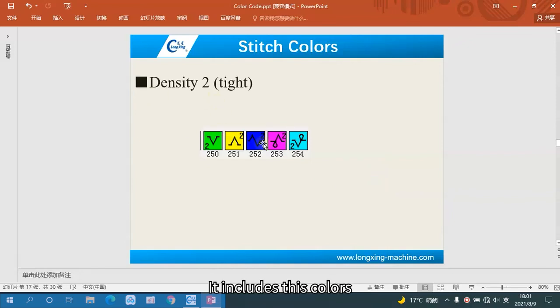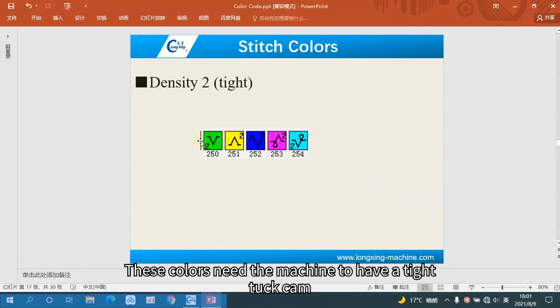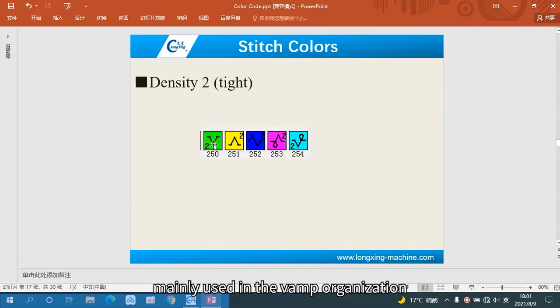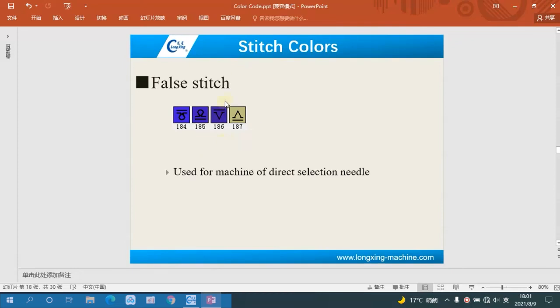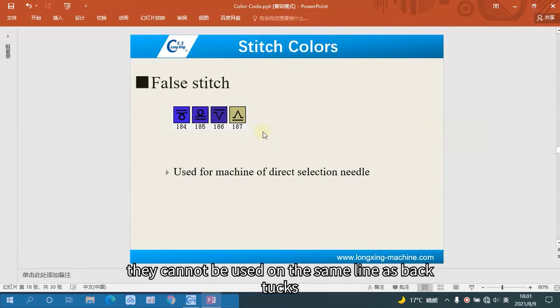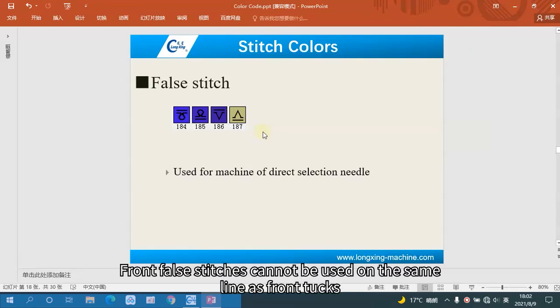Density 2. It includes these colors. These colors need the machine to have a tight tuck cam, mainly used in the WAMP organization. Fourth stage. Colors of fourth stage include these 4 colors, generally used for direct selection stages, conducive to loop folding. Note, for example, when back four stages appear, they can't be used on the same line as back tucks. Front four stage can't be used on the same line as front tucks.